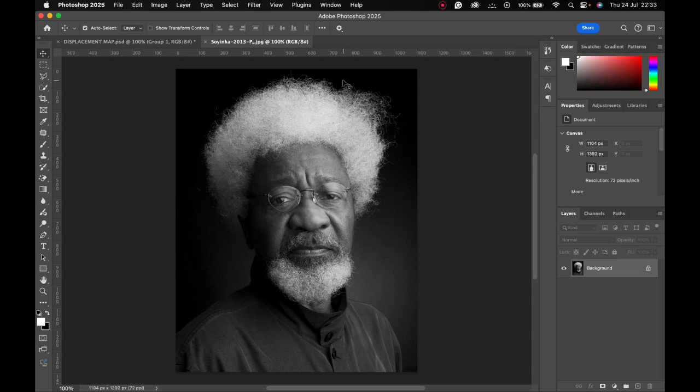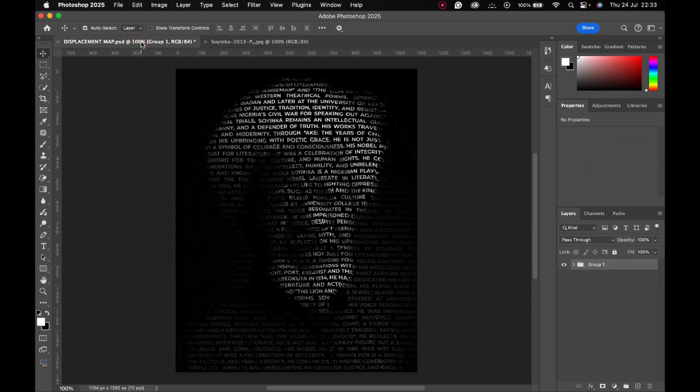Once we've converted an image to black and white, there will be only three colors. That's white, as you can see in the air, then black in the background and gray somewhere around there. So I'll show you how displacement map works with these three colors, or what it tells Photoshop to do.